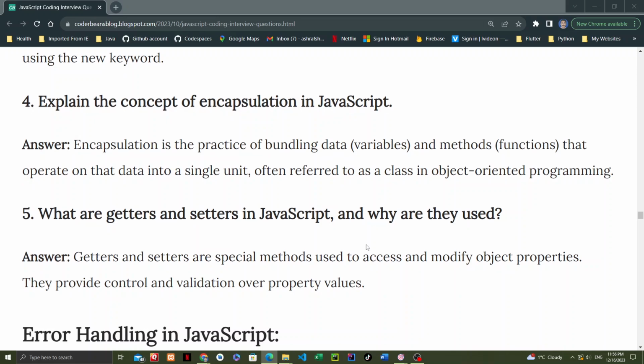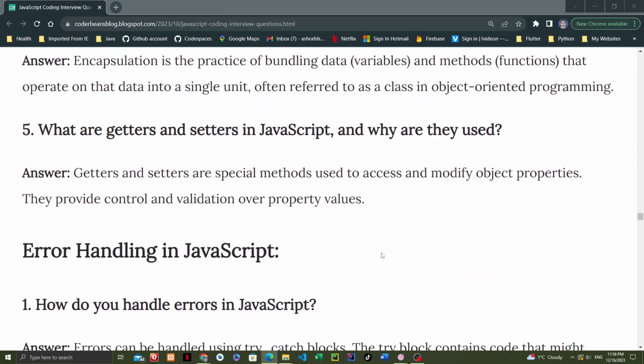5. What are getters and setters in JavaScript, and why are they used? Answer: getters and setters are special methods used to access and modify object properties. They provide control and validation over property values.